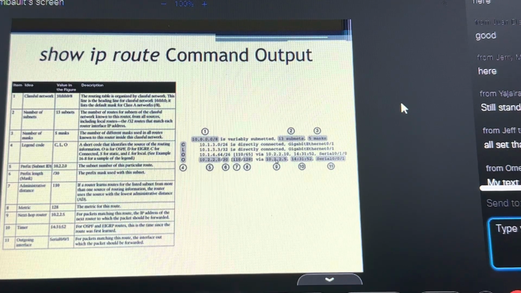And then we get where it's sending it to, so our next hop router. We get a timer. If it's a learned route, we're going to see a time in here of when it was first learned, so how long that route's been in the table. And then finally, the outgoing interface where we're actually sending it to.